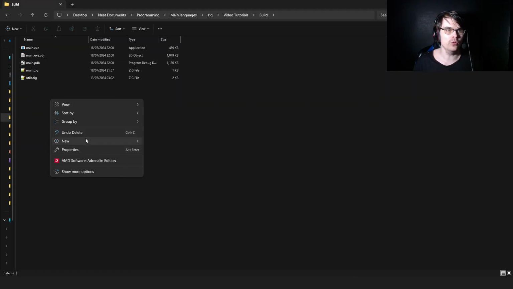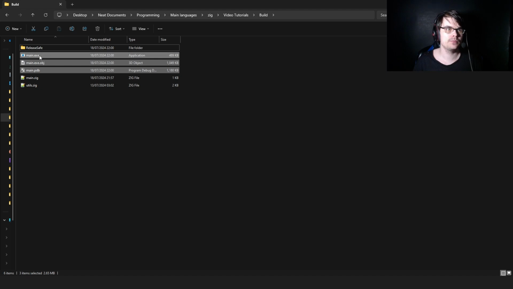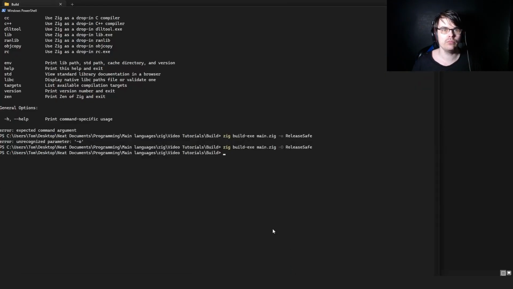So I'm going to make a folder. I'm going to call this ReleaseSafe. I'm going to copy all that stuff into this. So what ReleaseSafe will do is it will optimize it a little bit, but keep in the safety features. So stuff like, are we using every local constant? Are we in the bounds of arrays? All the bounds checking.